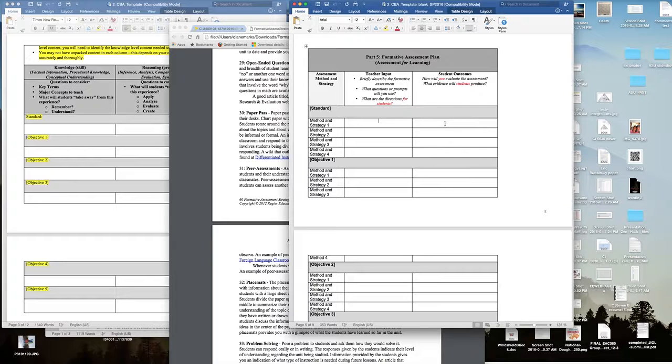And remember, this needs to be valid. So it can't just be, well, I'm just going to listen to their discussion and hear how it goes. You have to have some way to validate that assessment.